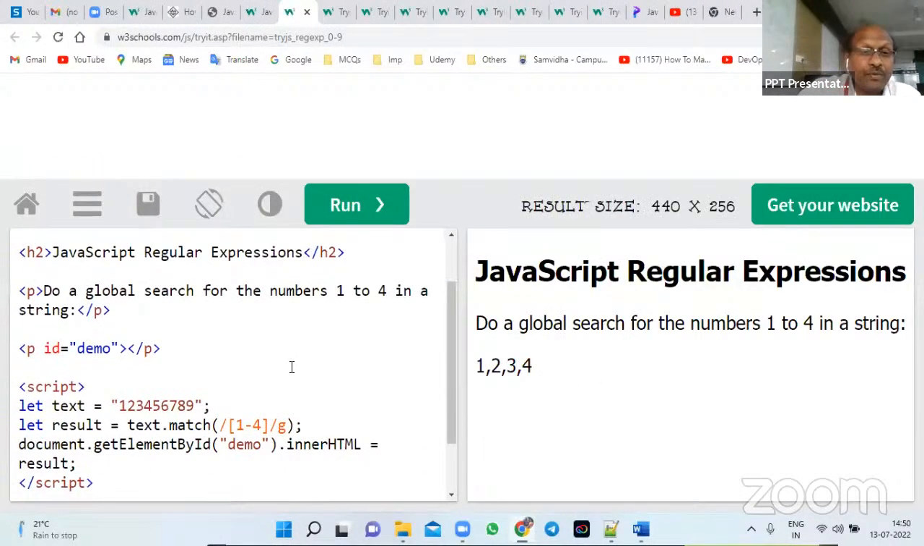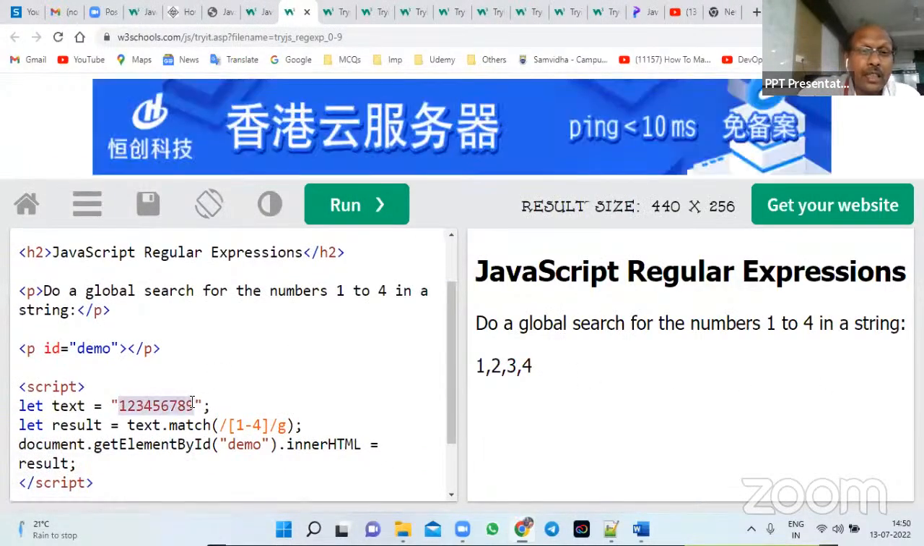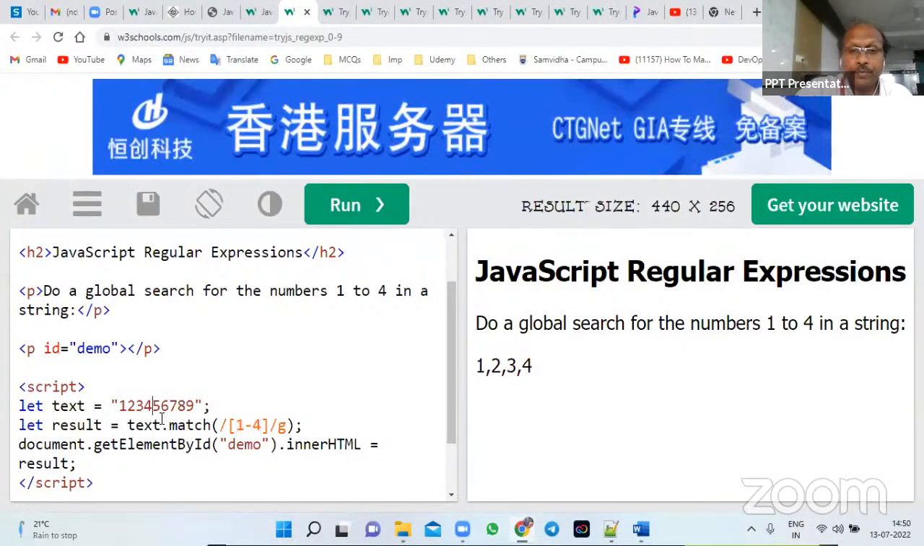Now see, this is my number. Here I am checking whether 1 to 4 is there or not. If it is there, it will display. Yeah, it is available. Assume 4 is not there in my sentence. Yeah, 1, 2, 3 is there. So from the text, I'm trying to match with my regular expression.